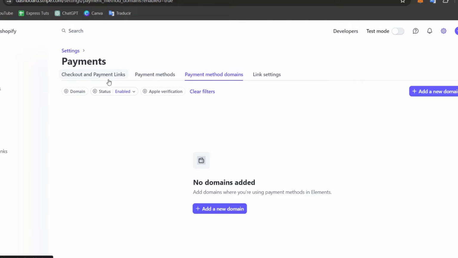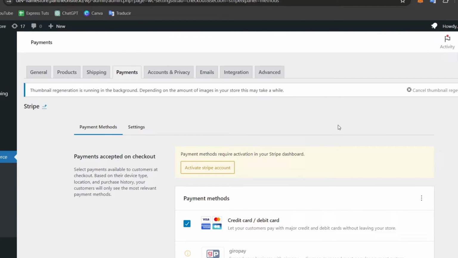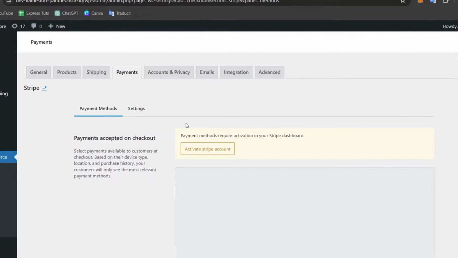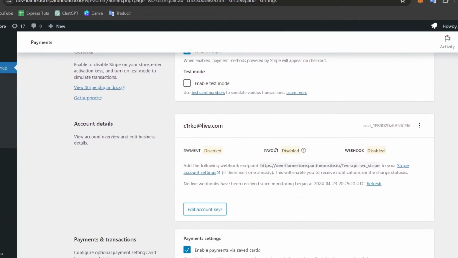And now as you can see, we have now the payments already been gateway directly inside Stripe. Let's go back here and let's reload the page into WooCommerce. Now, if I focus directly here where it says settings, I needed to enable the actual account details. In this case, as you can see, the payment is disabled, the payout is disabled, and the webhook is disabled.